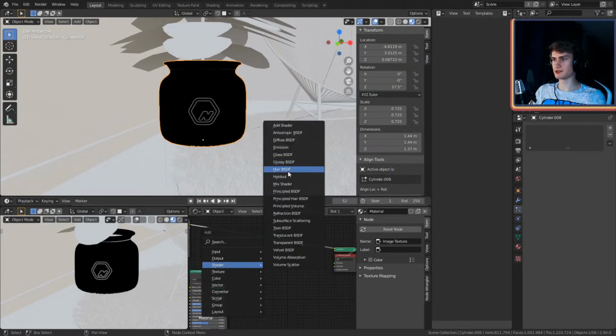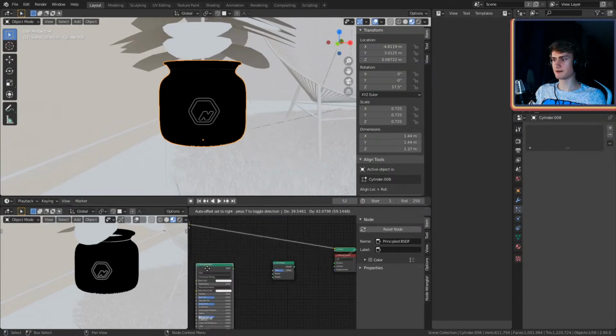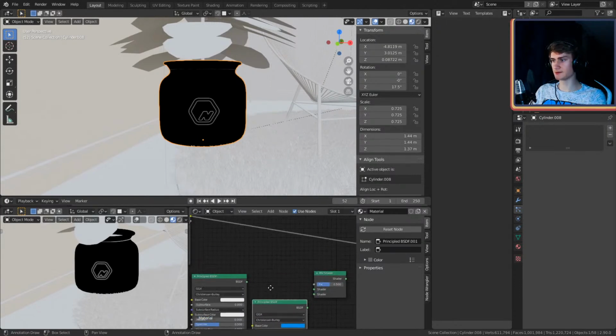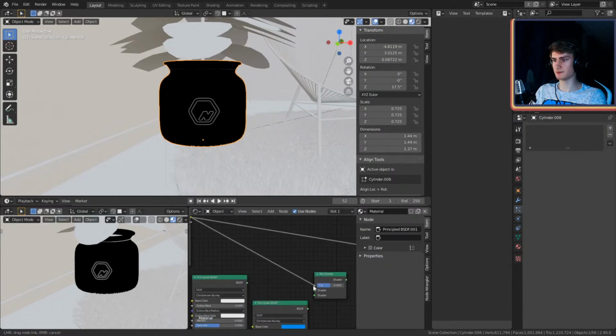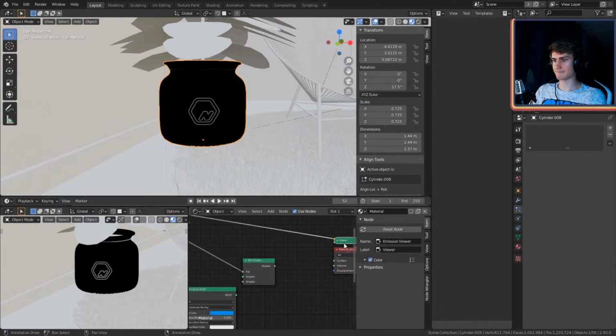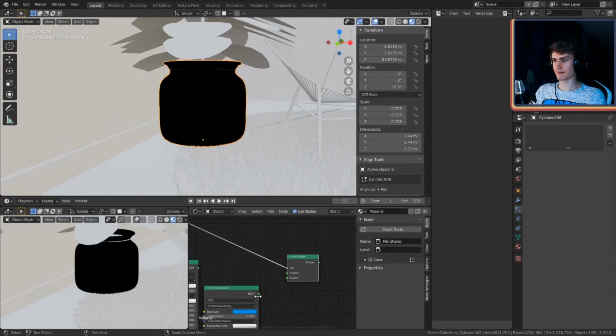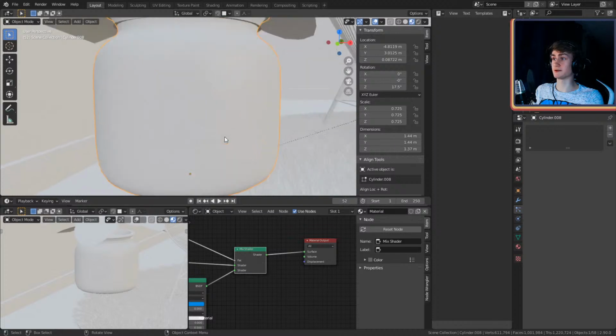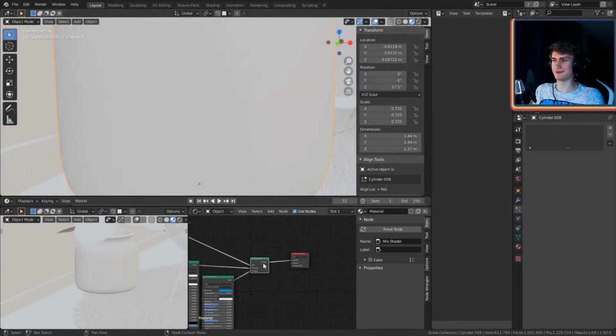We can then say shader, mix shader, principled BSDF. Let's just make 2 of those. Make this one blue so we can see if the mask actually works. Put that in there and there. There you go. Does it work or does it not? Well, not really. Okay.